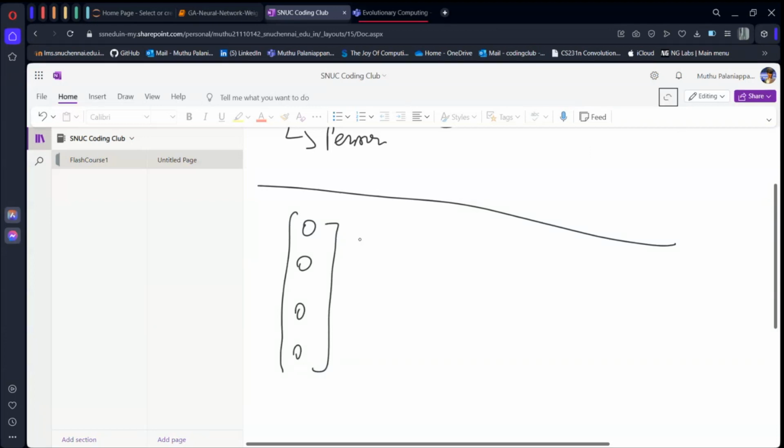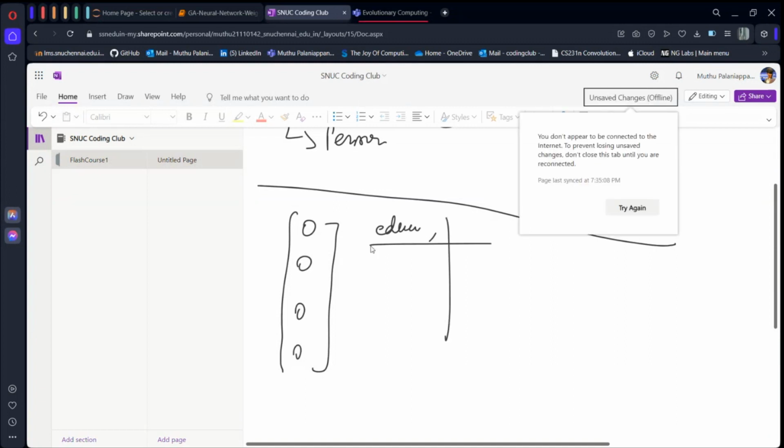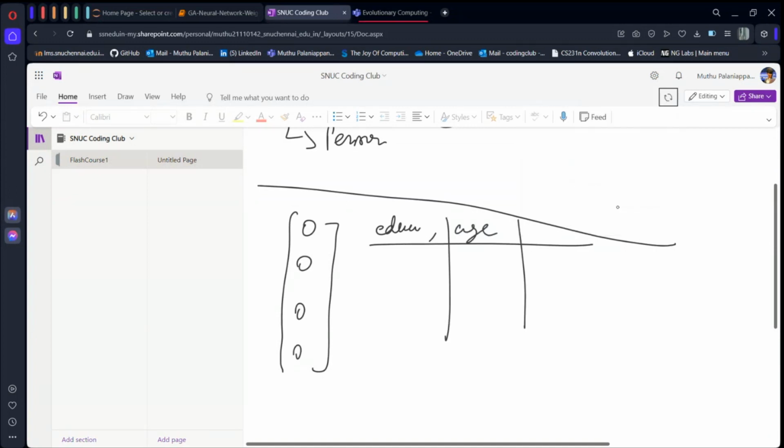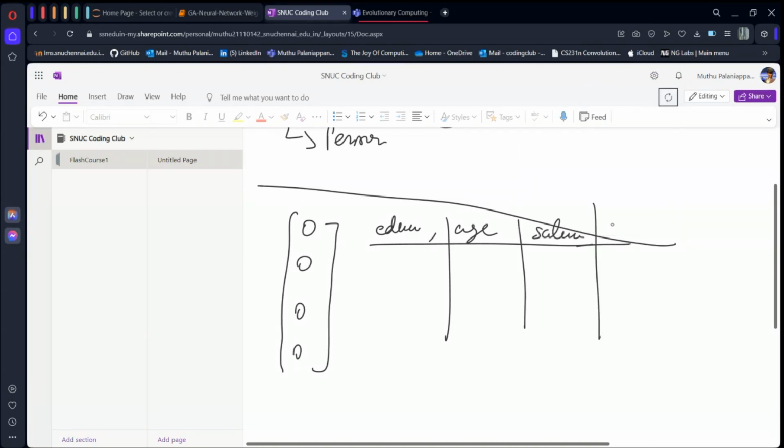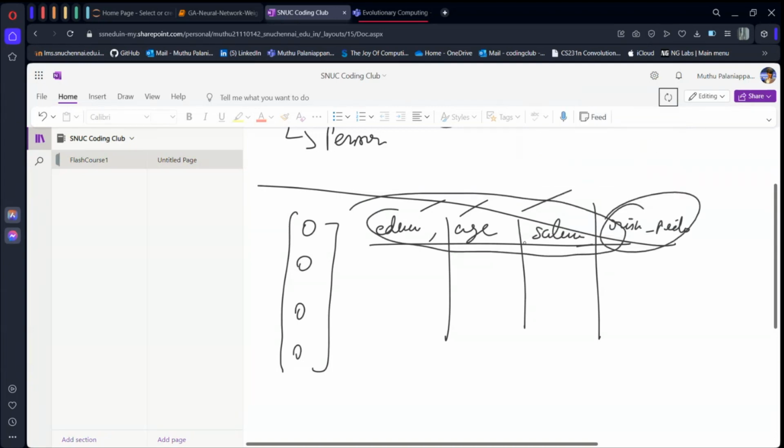For example, take this data set: education is one feature, age is another feature, and salary is another feature. The next one is risk prediction. This is the predictive variable: based on these three features, we are going to predict whether the person is eligible for getting a loan or not. These are the features we supply to the model to get the output, the predicted risk. This is the data set we are going to take, a miniature version of the data set I'm trying to explain to you.